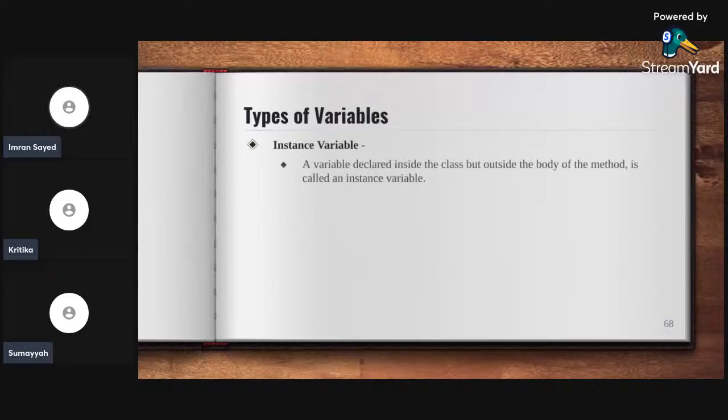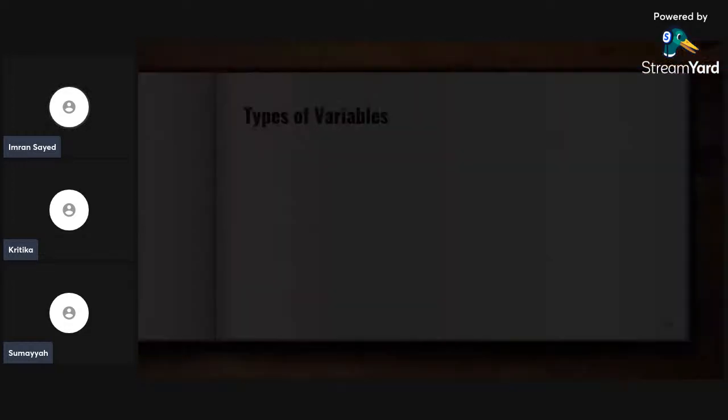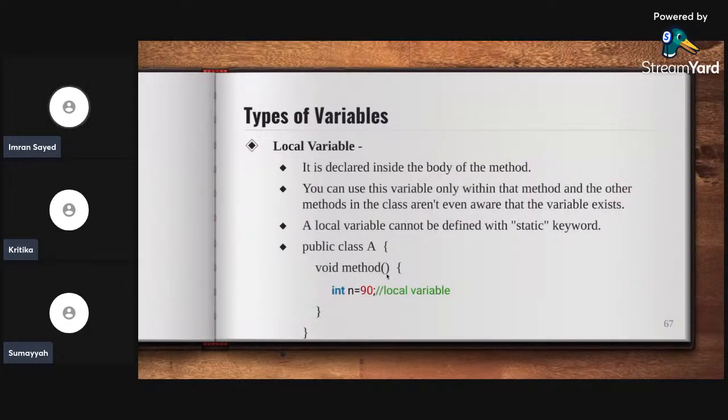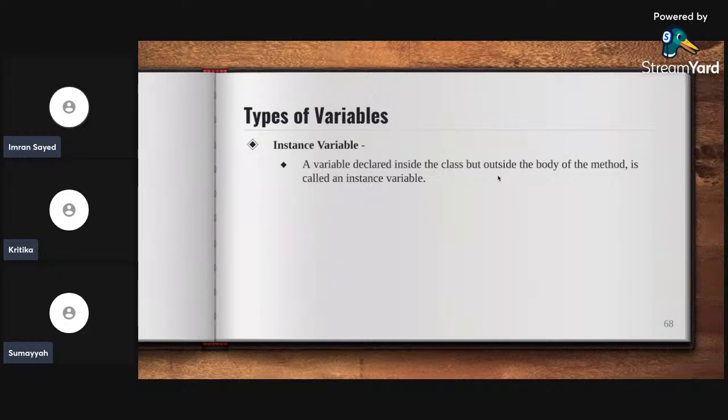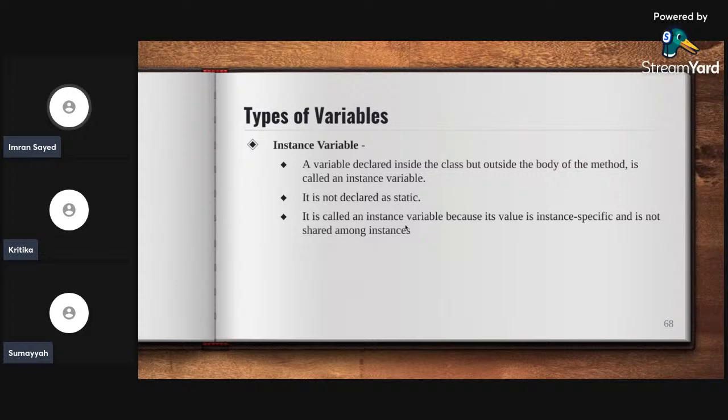Then we have the instance variable. It is a variable declared inside the class but outside the body of a method. Like I explained earlier, if you declare a variable inside a method, it's not available anywhere in the class apart from this method. But if you want something to be available everywhere in the class, then you use an instance variable, which is declared here. That type of variable is called an instance variable. It is not declared static. It is called an instance variable because its value is instance specific and is not shared among instances.